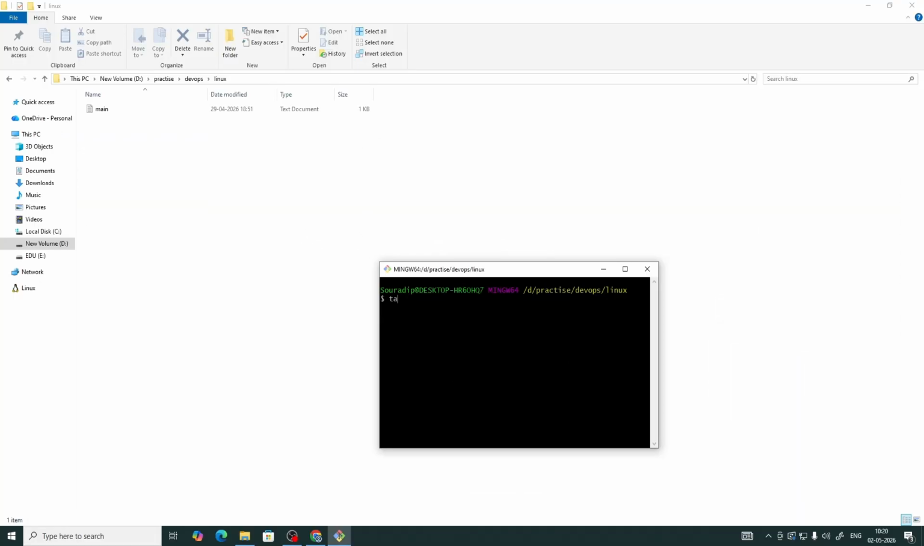So here, if we write tail, then main.log. So see, it's showing all the content, but the last 10 lines. Since it's under 10 lines, it's showing all the content.